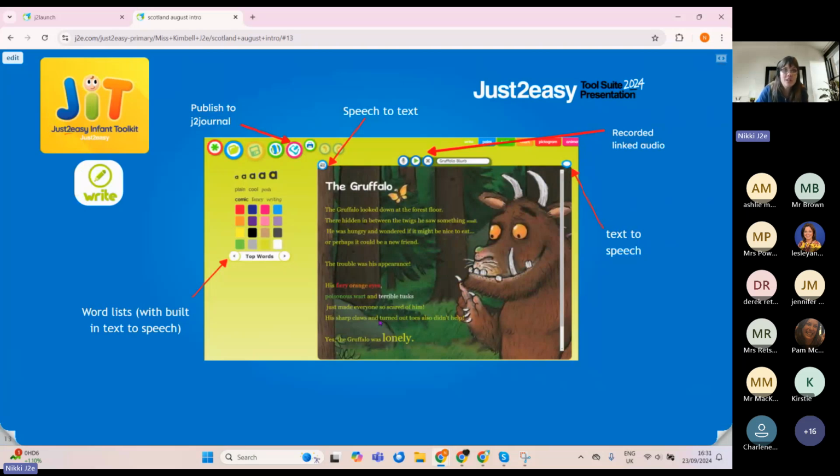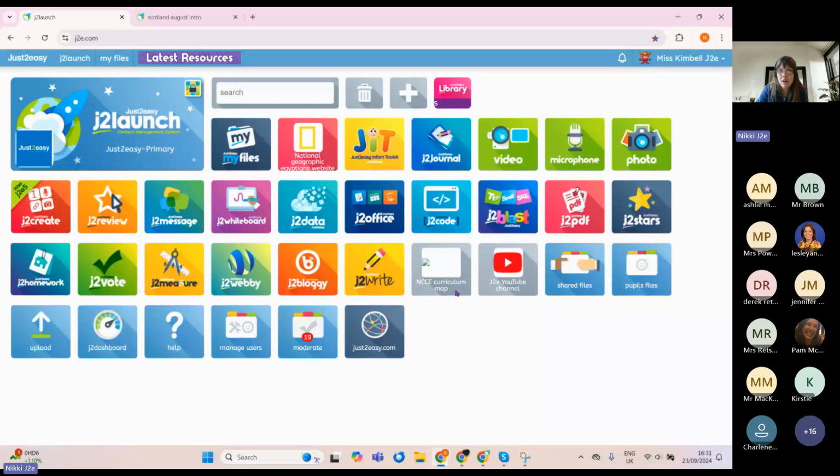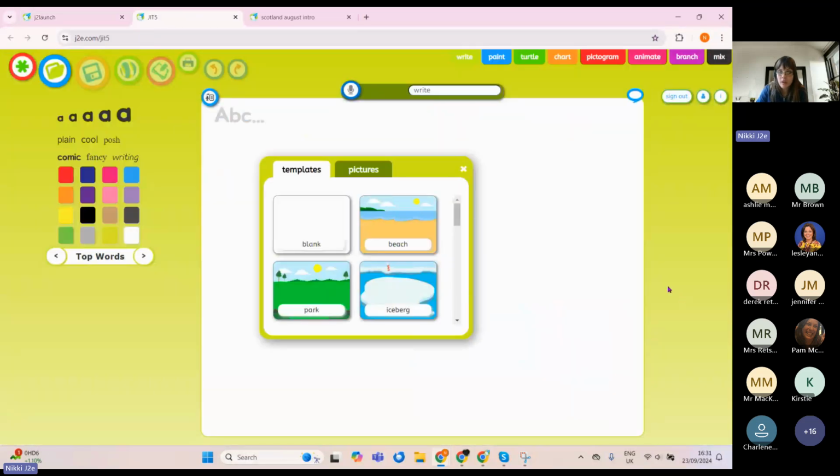Right, we're going to have a look at JIT Write. This is a fantastic tool within JIT, our infant toolkit. It's a great place to start. JIT is here, this lovely yellow tile. As I said earlier, JIT is a toolkit of 8 different tools. It always opens up into Write. So if you are starting with your younger ones especially, they don't need to find anything else. They just click on JIT and it opens up Write.